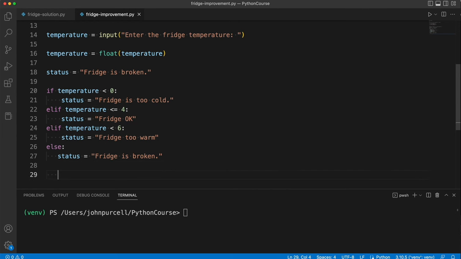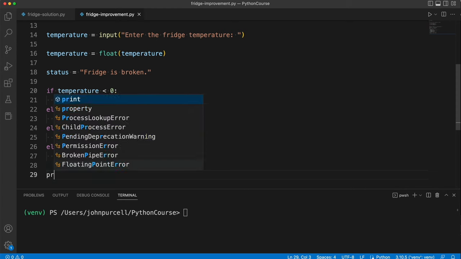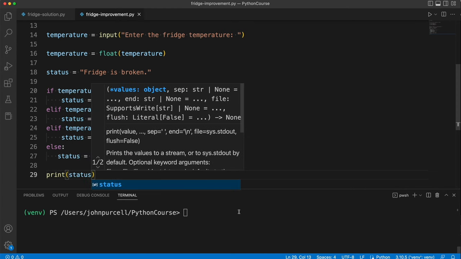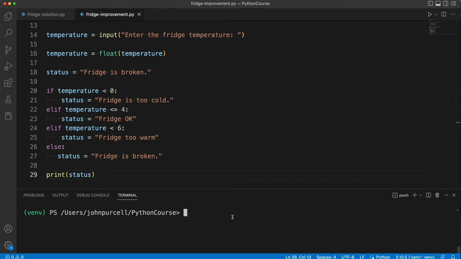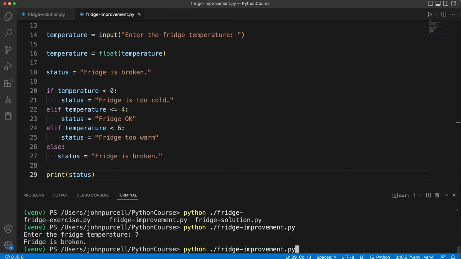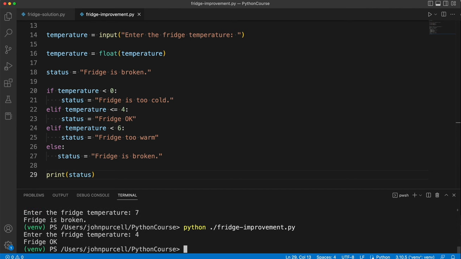And then finally, we can put the print statement just in one place. Here I can say print status. Let's see how that works. I'll run the program and enter the fridge temperature. Let's try 7, fridge is broken. So it works as before, as you can see.